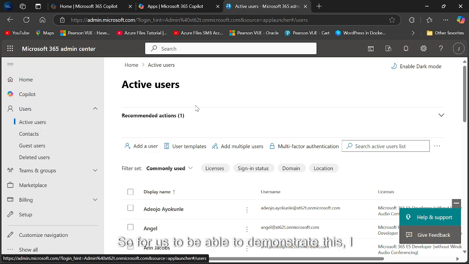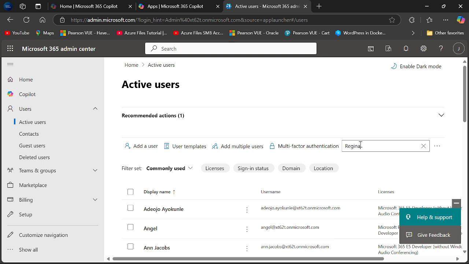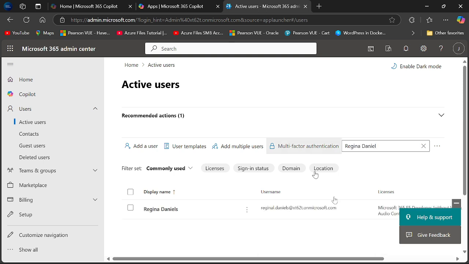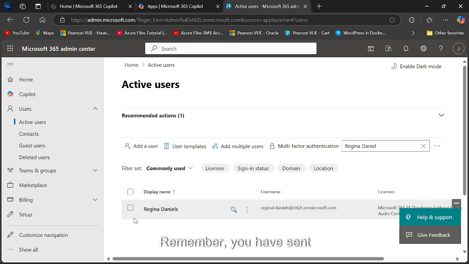So for us to be able to demonstrate this, I will just go ahead and reset Regina Daniels's password so I can gain access to it. This is not part of the process. Remember, you have sent her the user credentials, right? But this is just for me to be able to log into her account to pretend like I am Regina.